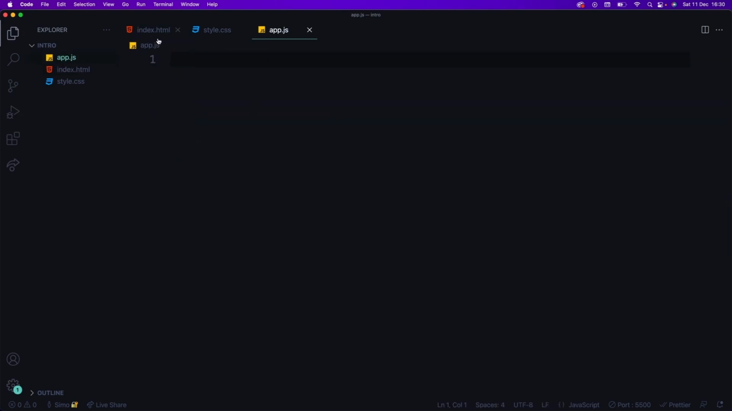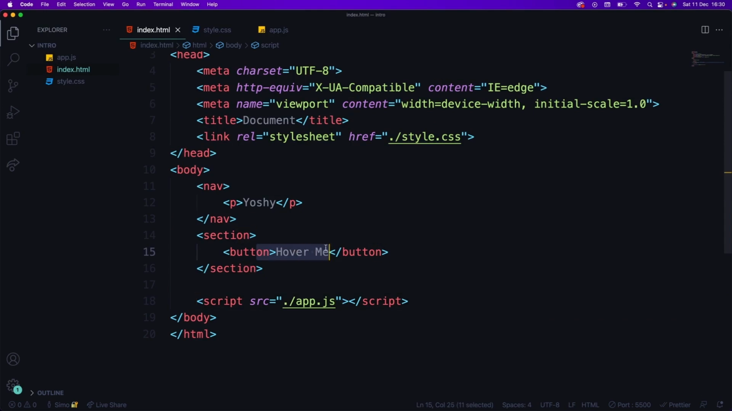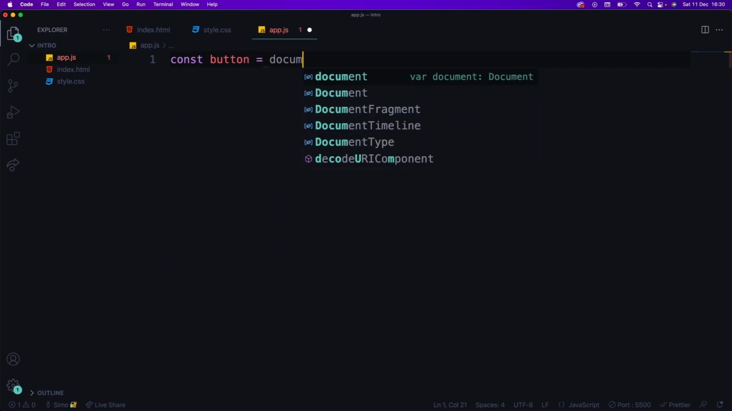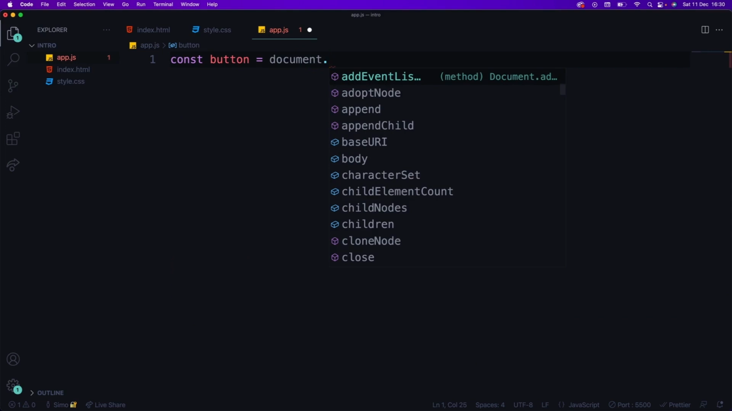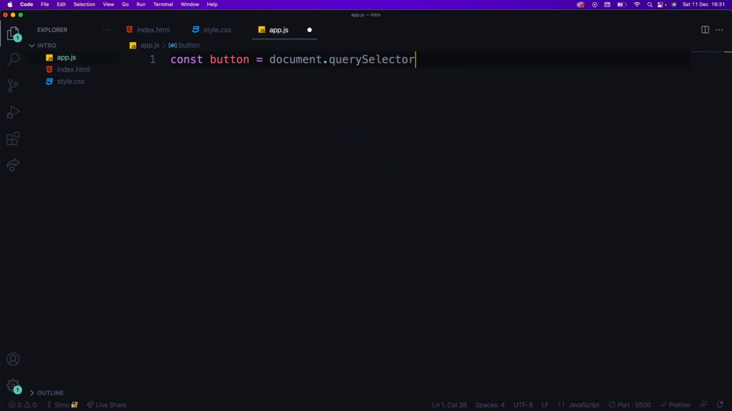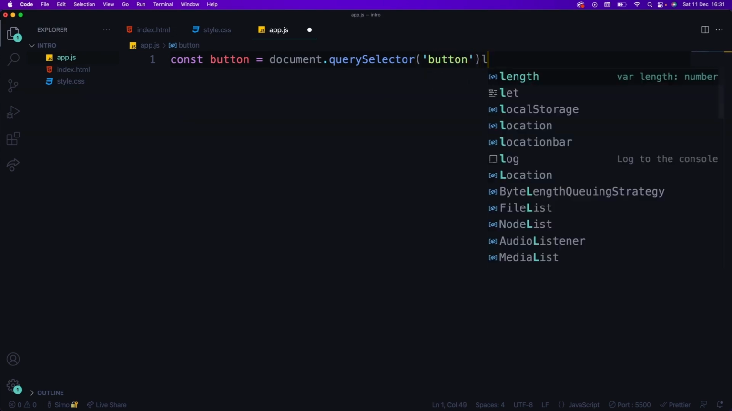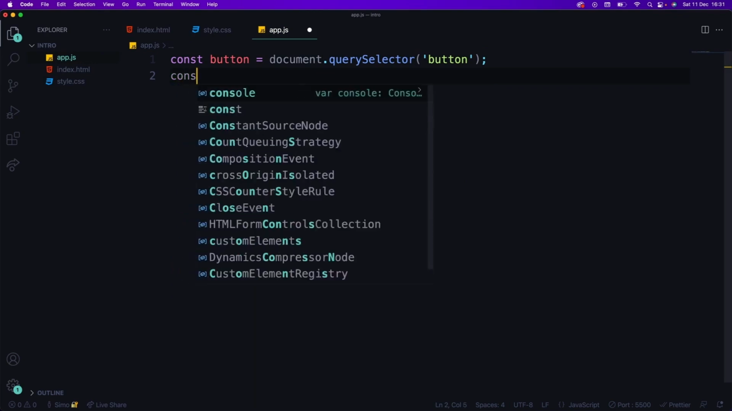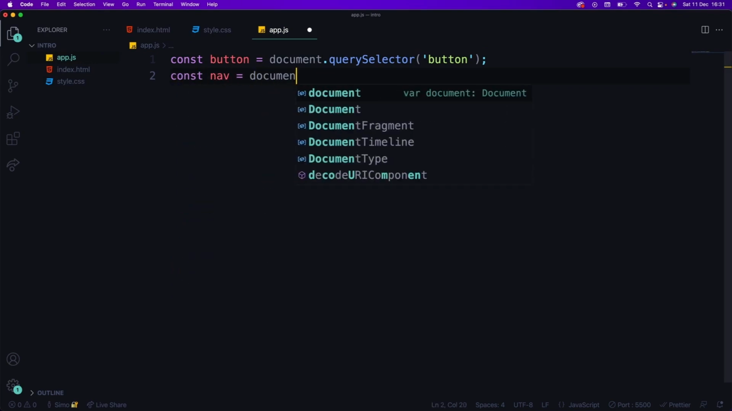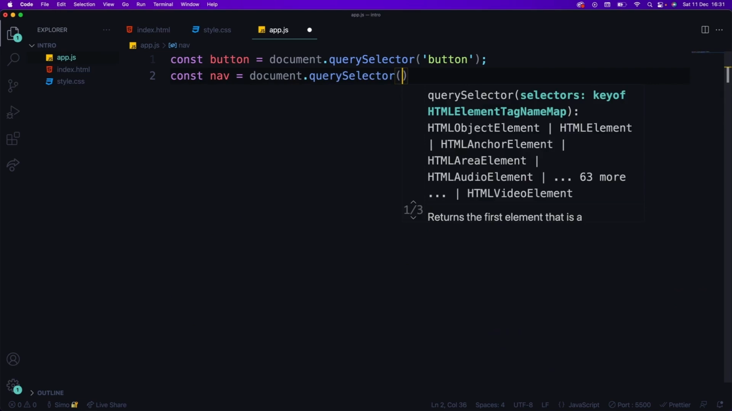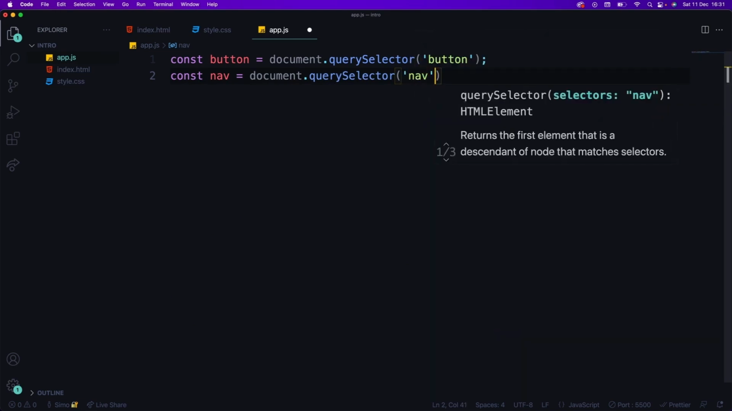So here what I want to do now is select the button and select the nav. When I click on the button, I want to animate the nav. So let's select both, const button. We're creating a variable. The way we can select it is with document.querySelector. And here in quotes, I'll just pass in the button. Next we can grab the nav the same way. We just need to change the text here to nav.